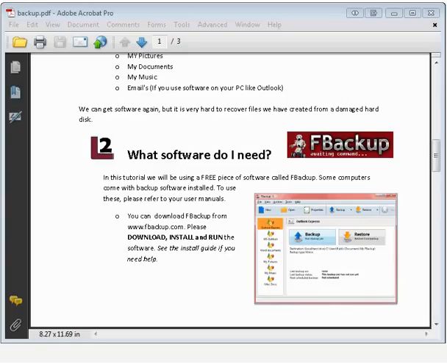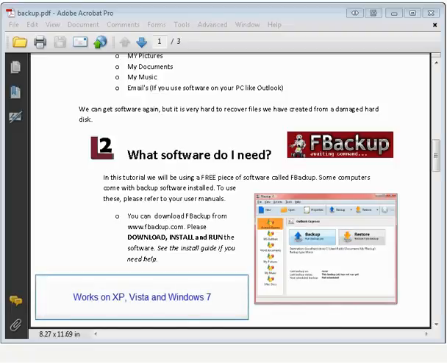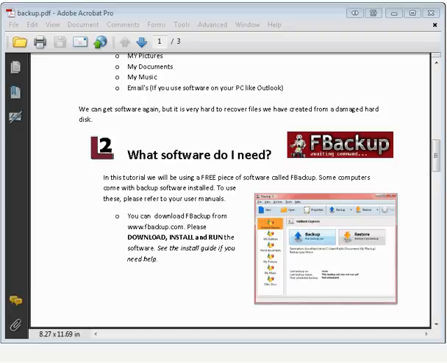What software do you need to create a backup? For this tutorial, I've suggested using a piece of software called fbackup. You can use this on any operating system, and it's really easy to follow to make a backup, and also really easy to restore your files if you do lose them at any point.